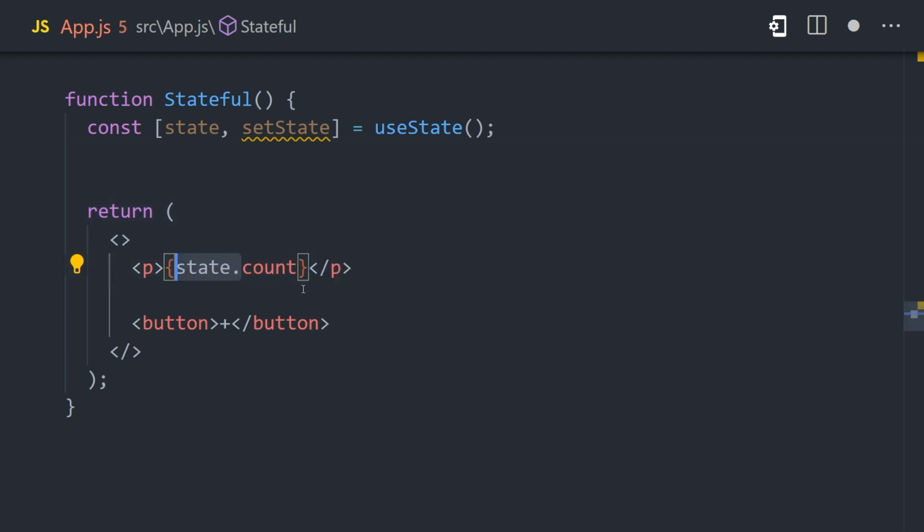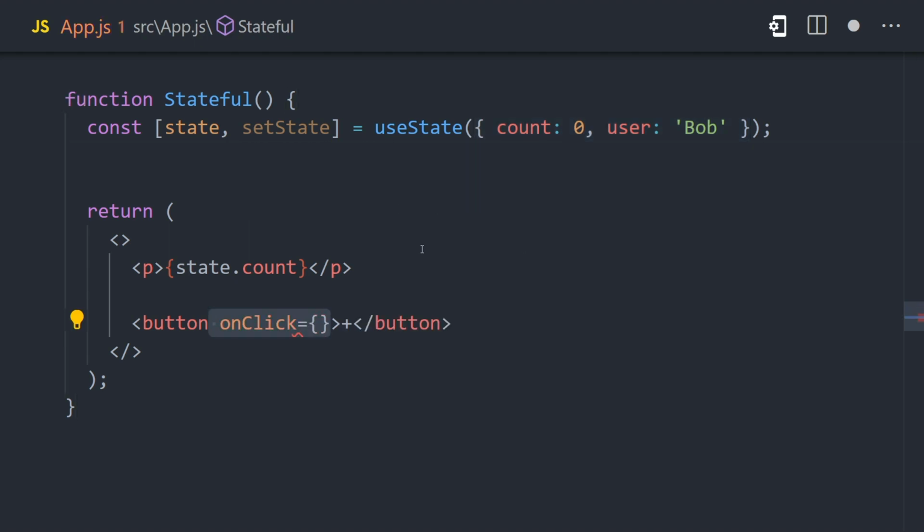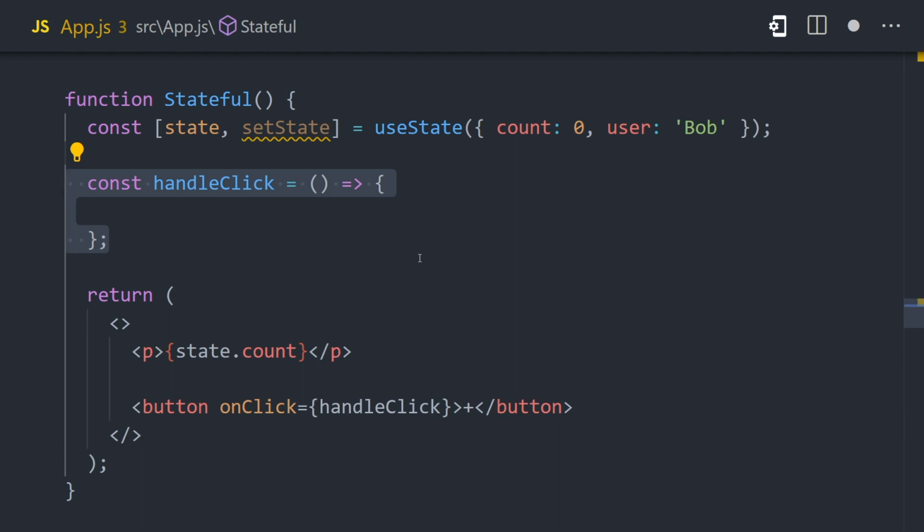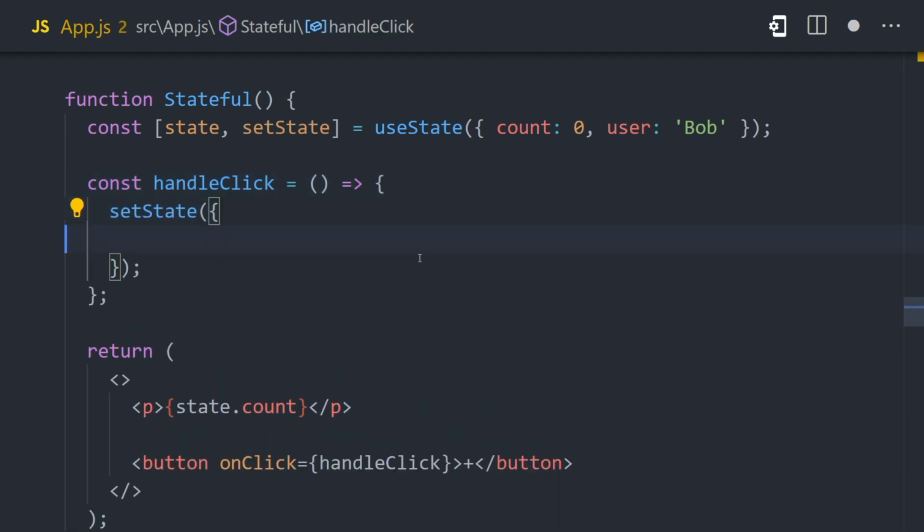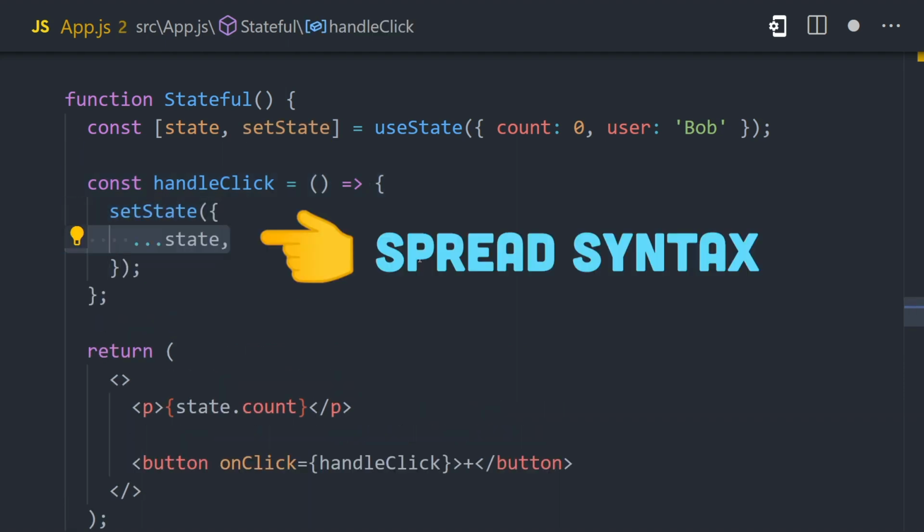Now, one thing to keep in mind if you're working with an array or object with useState, is that when you set a new value, it will completely override the old one. If you want to merge a new value into an array or object, it's common to use the spread syntax to merge the old value into a new object.